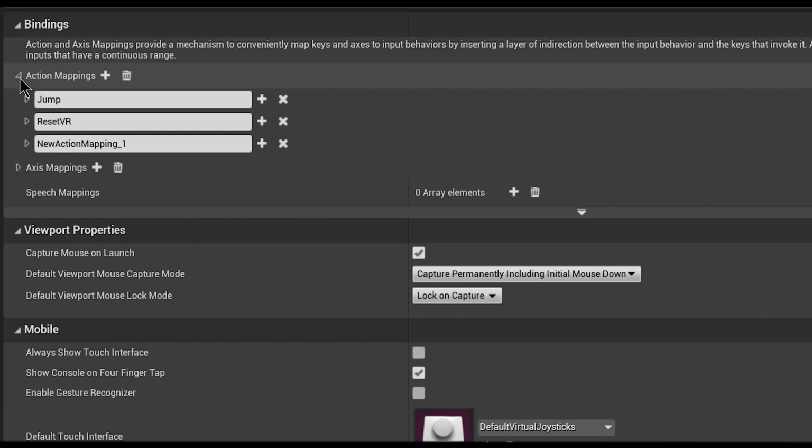If you want to make a toggle sprint feature, simply disconnect Released from Set Max Walk Speed by holding Ctrl and dragging the node out. And drag a node from pressed and search flip-flop. Now connect B and the Set Max Walk Speed. This will alternate between A and B whenever you press Shift button.